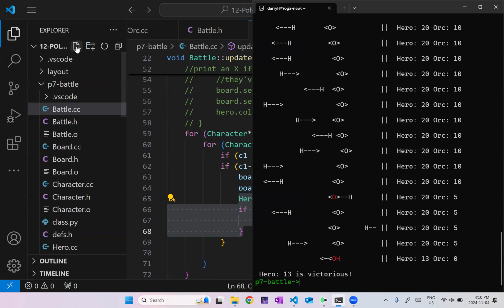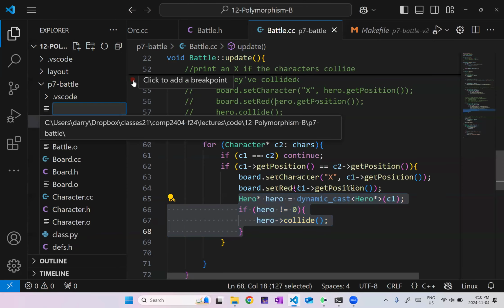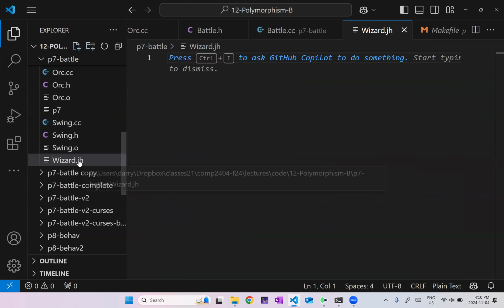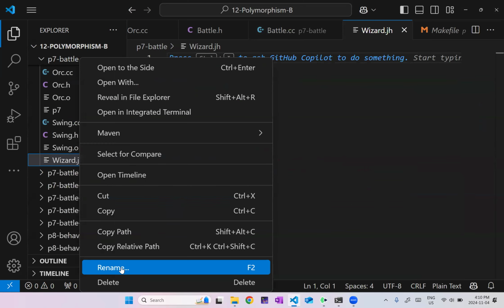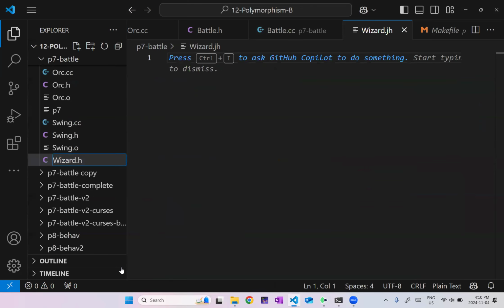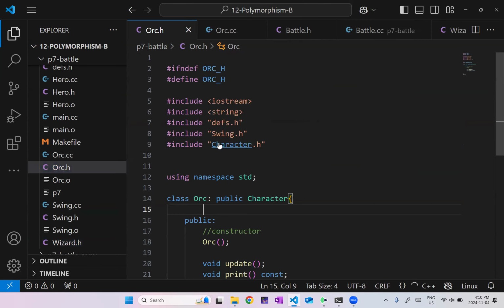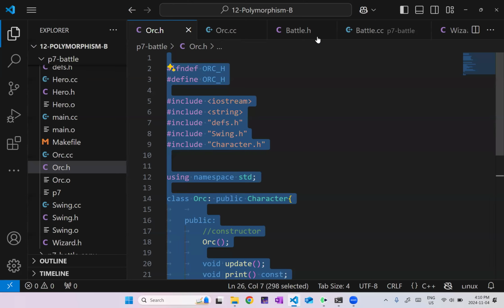What we're going to do is very simple: wizard.h. The idea was that now this should be an easy adjustment to make. So we're going to take the orc code and apply it to our wizard.